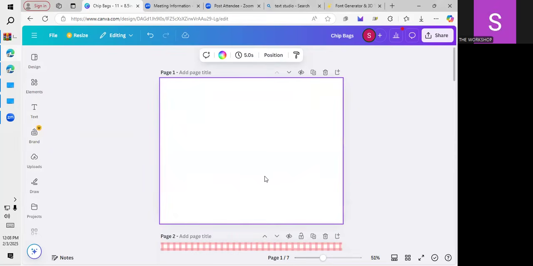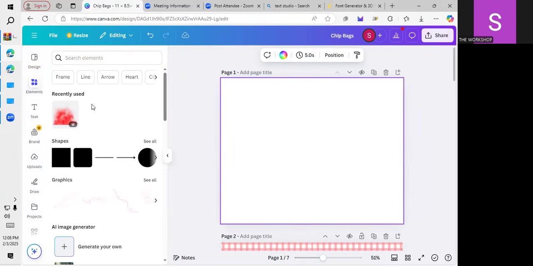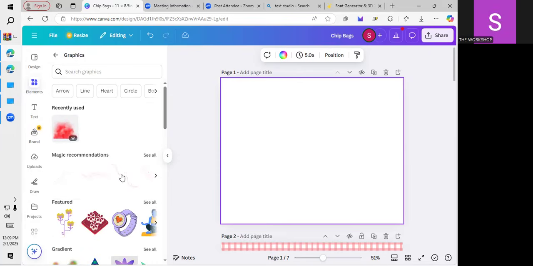Okay, so the first thing I like to do is get everything that I need uploaded first. Hold on, wait, let me finish walking you through this. Elements is the next portion. This is where you're going to go and get your elements. When I say elements, this is the different things, clip art, you're going to use.